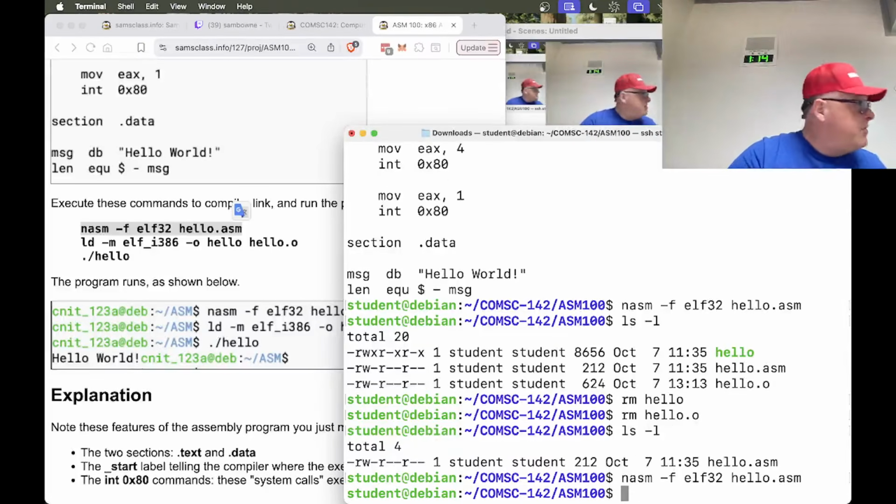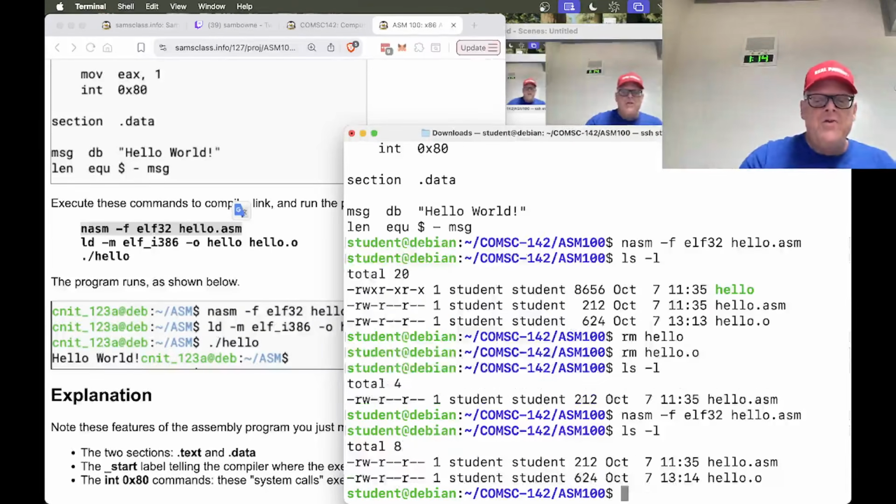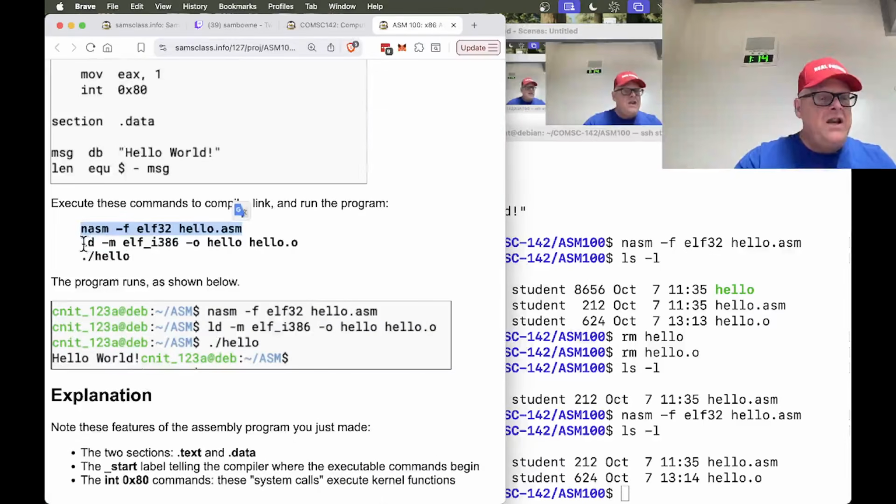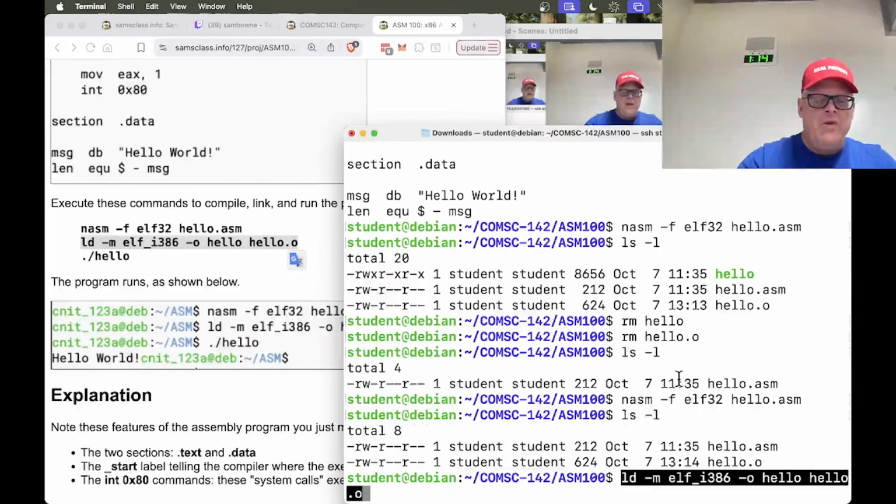Now if I do the NASM, it is going to assemble it, and what that's going to do is create the object file, which contains the assembly code, but it now has to be linked to system libraries. And you do that with the LD command. This will link it to the 32-bit system libraries, taking the object code of hello, combining it with libraries to create the real executable hello.